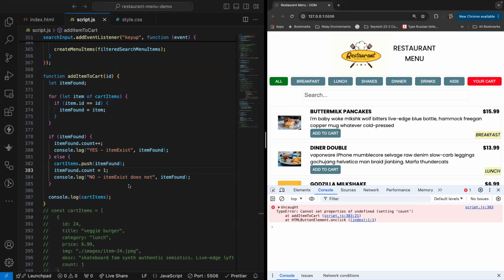But you didn't identify here any data. Where did the data come from? Our cart items is empty. Item found is empty. Where is it gonna get the data? Yes, you're right. We still have some problem over here.